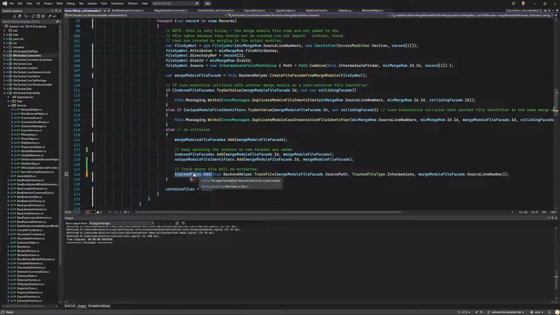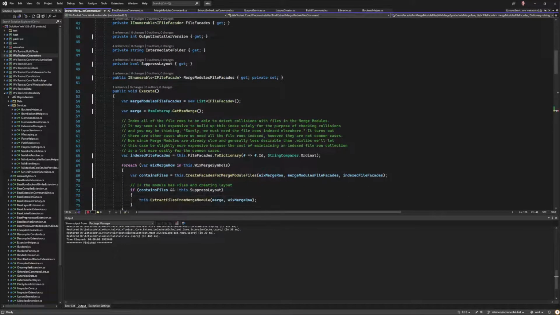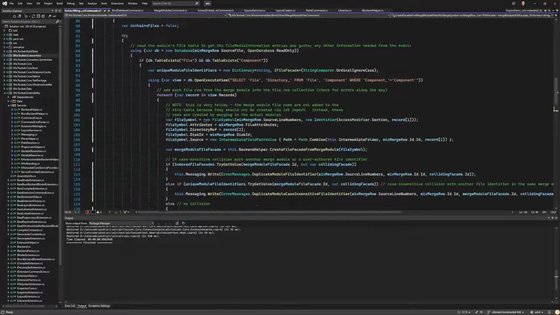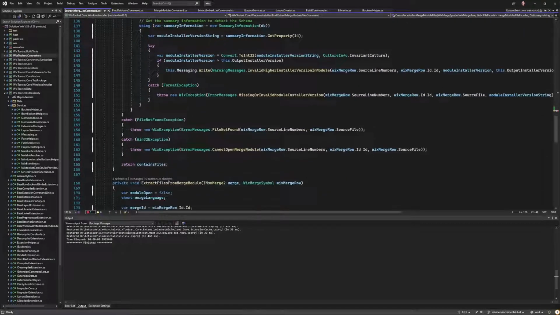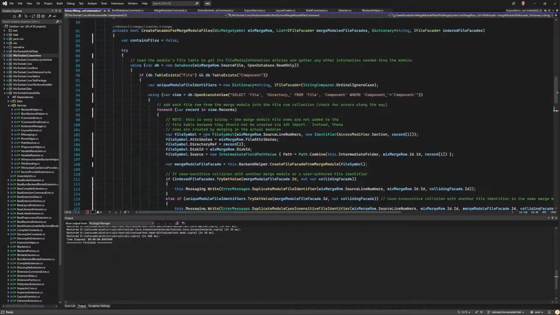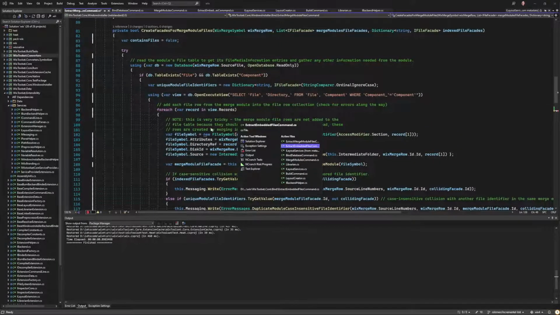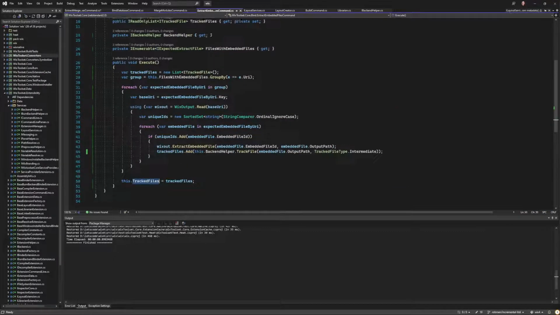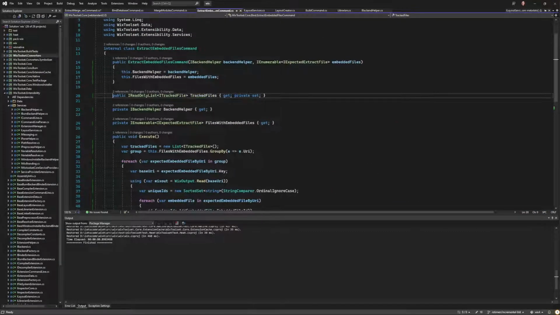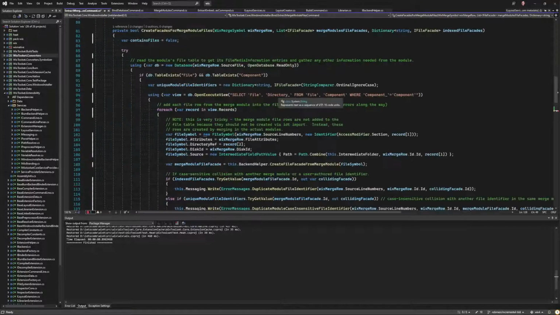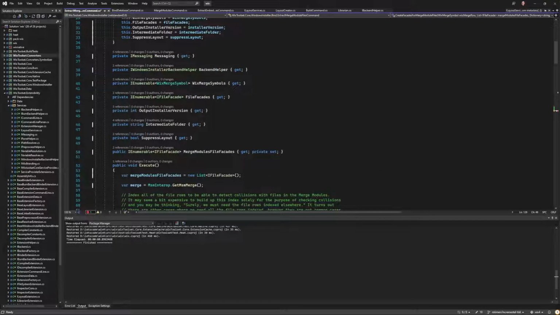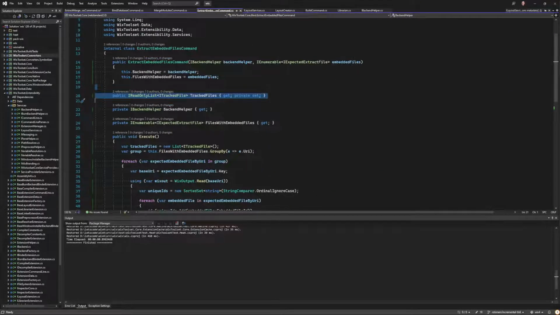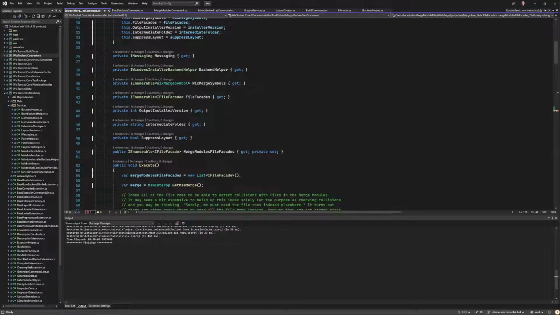So this track files, we have to track our files. Let's see. When we execute, we don't have any tracked files. So that's cool. Tracked files contains files. Okay, so this may just be a simple thing of, just like the extract command, this extract embedded files, has this .tracked files. Yes, thank you. I essentially need the same thing. Yes, right there.